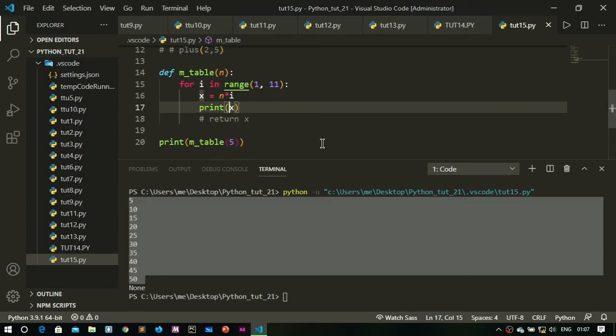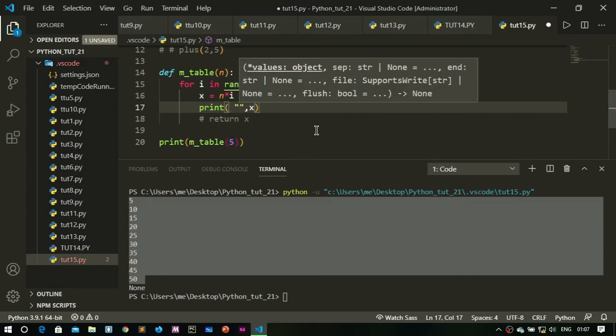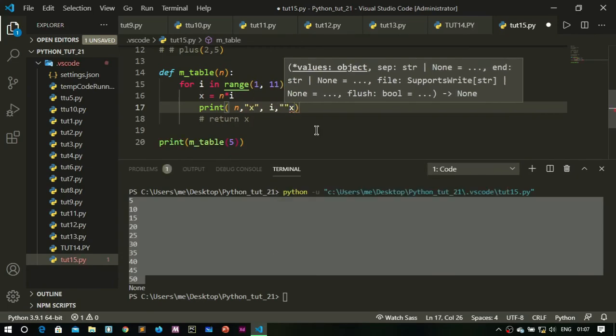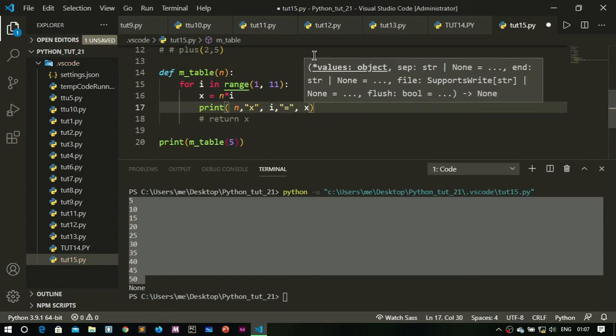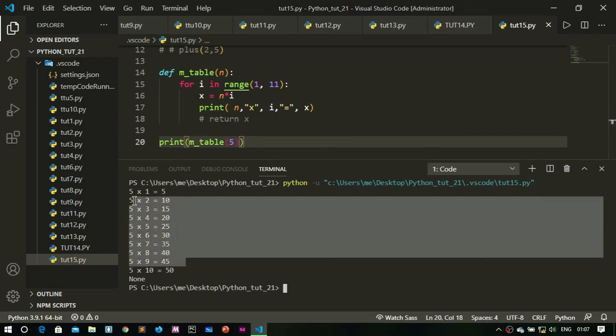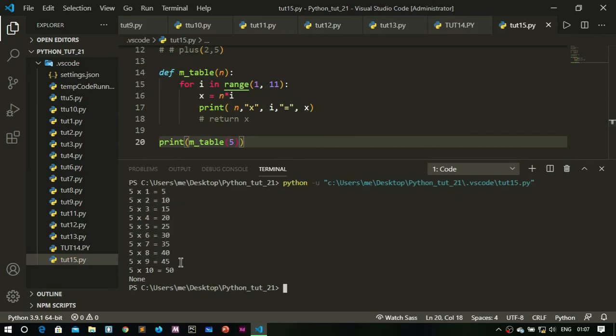So I'll make it more perfect. I write here n into i, then equals to, and give a comma and space. Now just run this program again. Yeah, now I'm getting a perfect answer like this, and I'll remove this print statement because I don't need that right now.